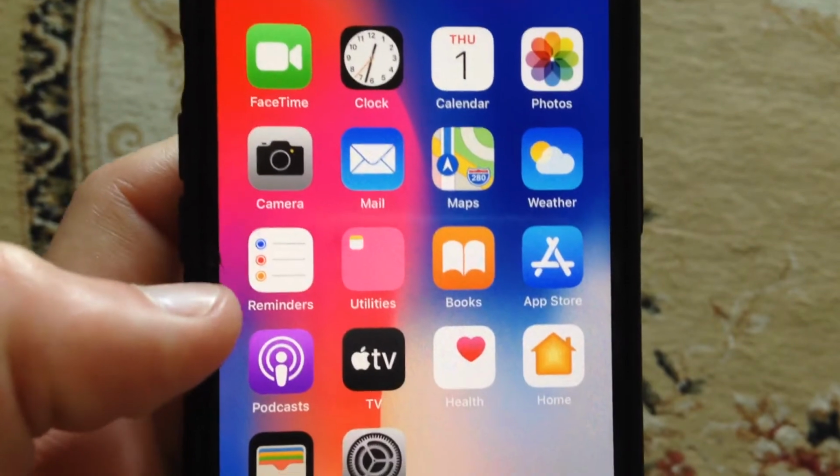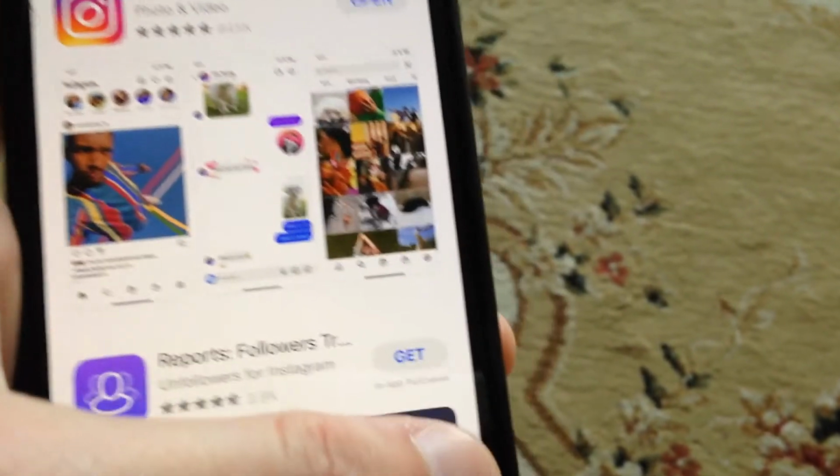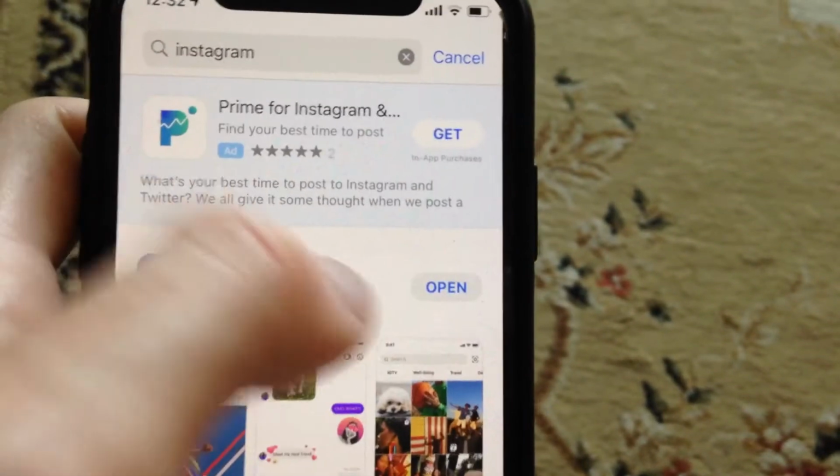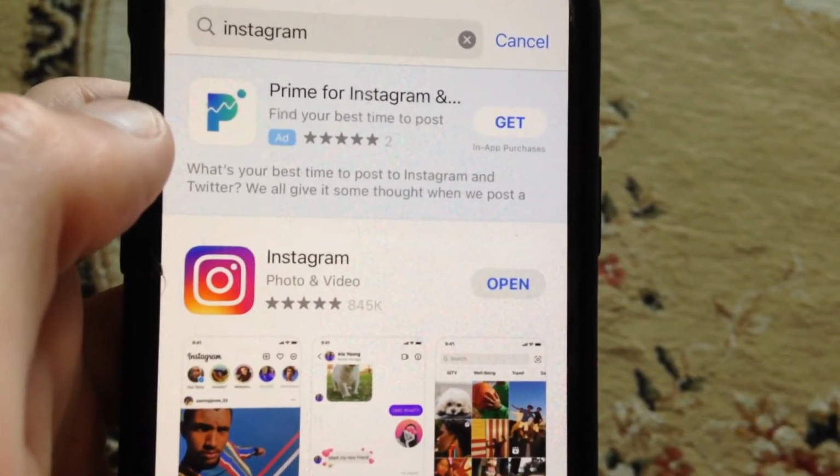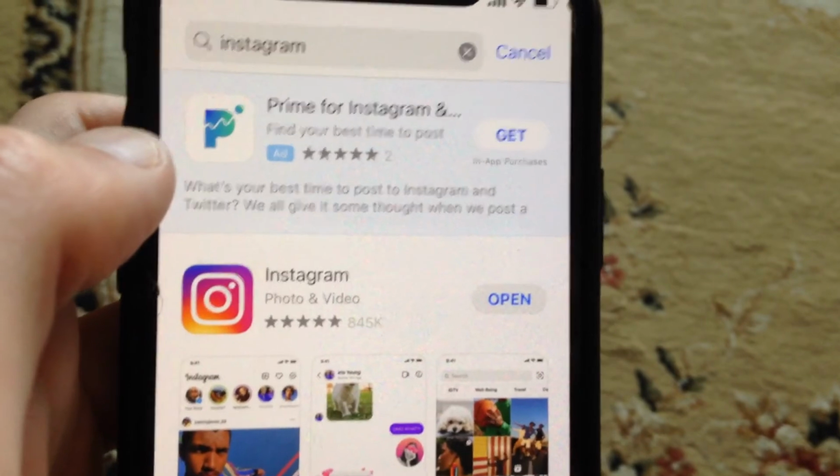And the last way you can try, go to the App Store, go to the Search tab, in the Search tab write Instagram, and if you see here not Open but Update, tap on Update and wait until it successfully installs the latest updates for your Instagram.